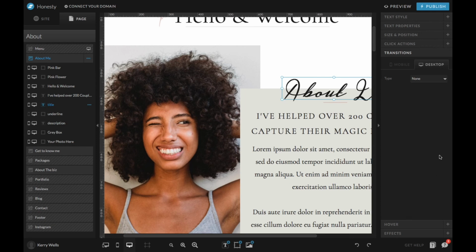Next, we have transitions. Again, if I'm scrolling through a web page, how do I want this to come onto the page? Do I want this to just be automatically loaded?